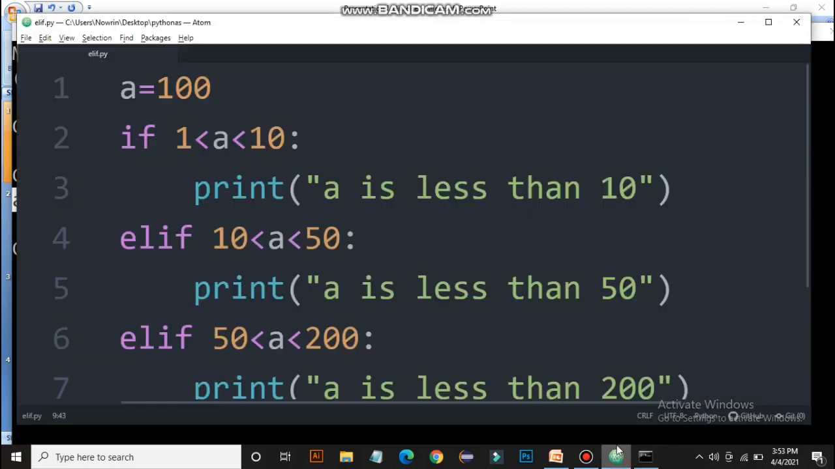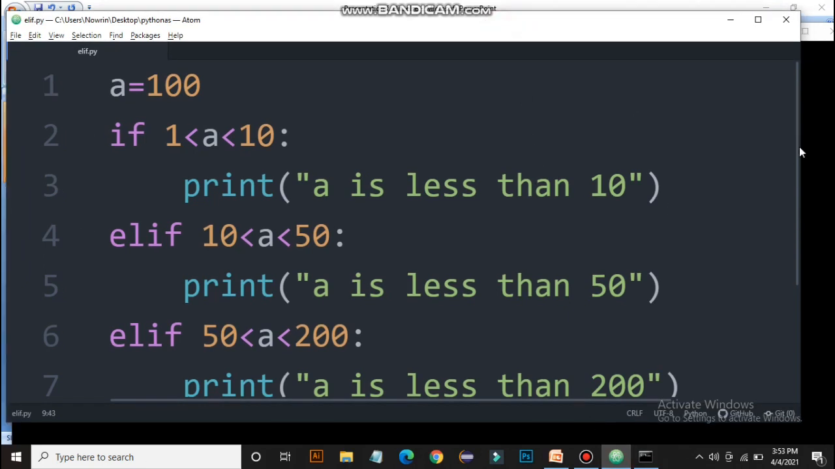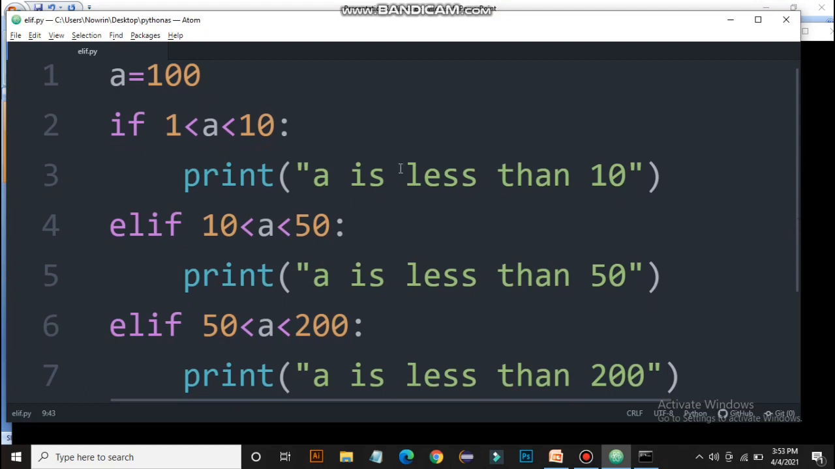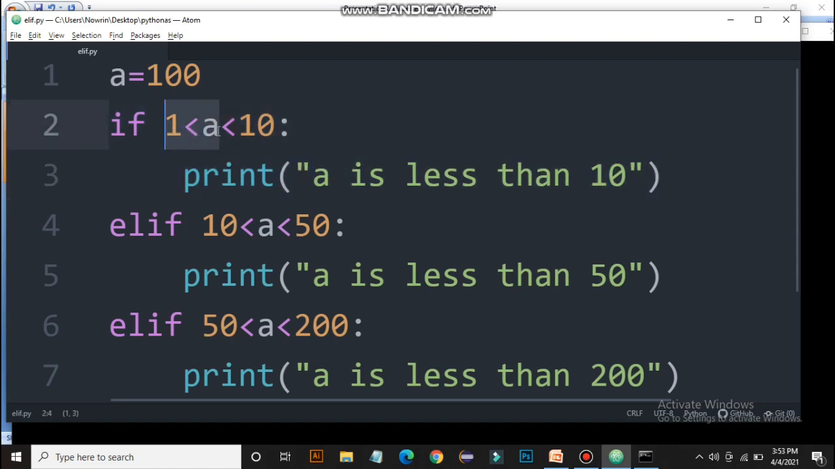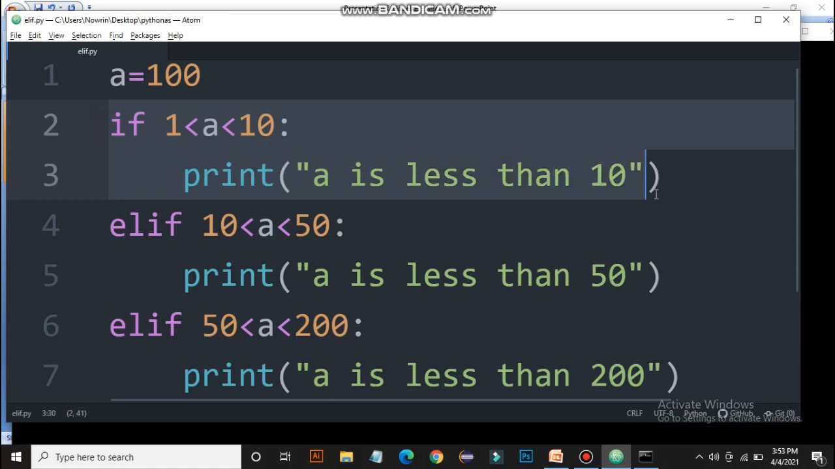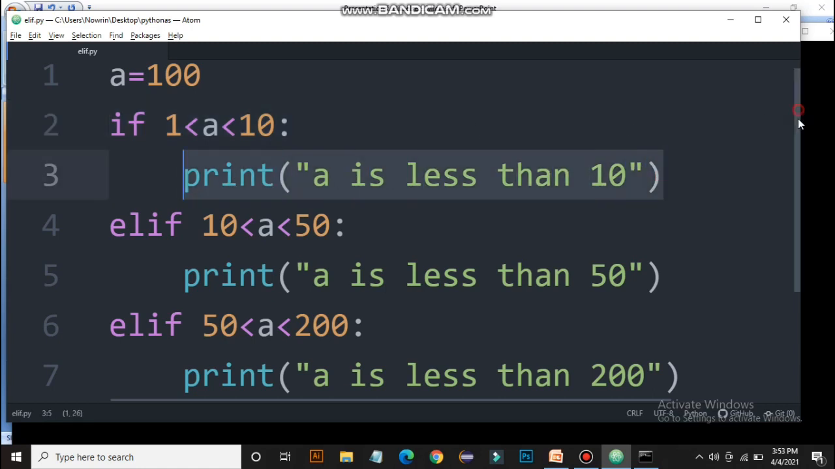Let's have a look at our code. So what is happening here is Python is checking this condition first: a has to be greater than 1, which is true, and less than 10, which is not true. So this condition is not executed. This print statement is not executed. Then comes the second condition.